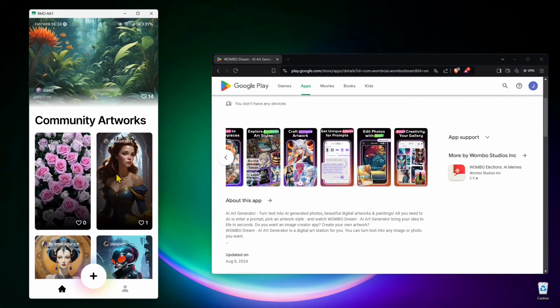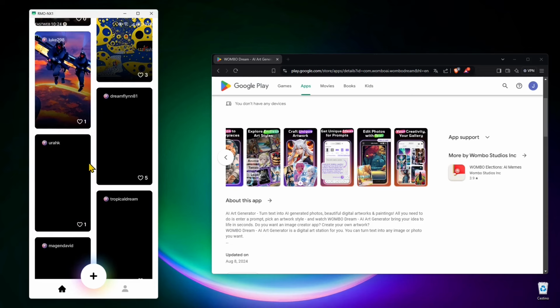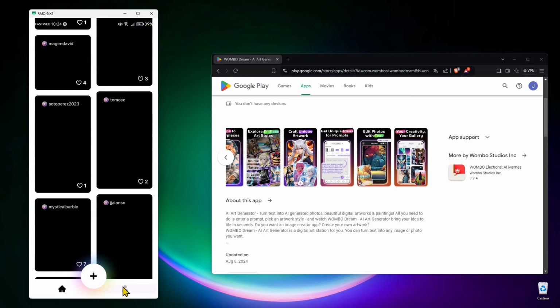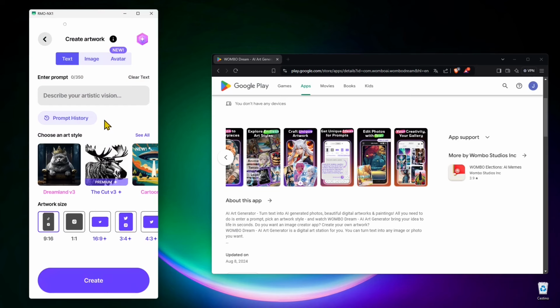So I can see some of the community artworks from here, and again get some inspirations for what I want to create. Check out the styles, the prompt, etc. I don't want to create an account. I'm going to click on the plus, and I'm going to try with something else now.